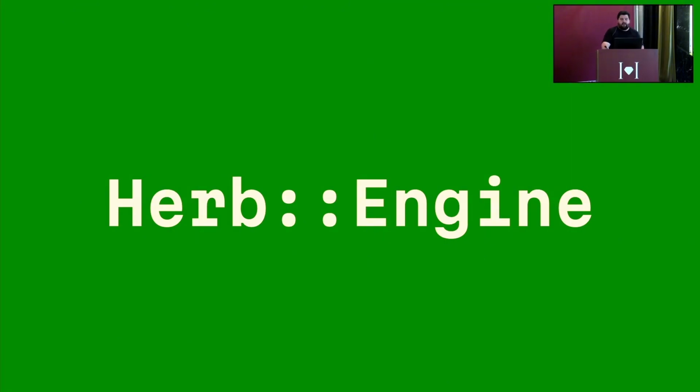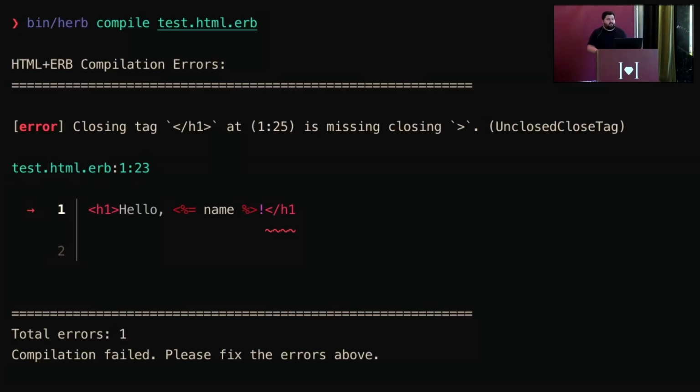So when you try to compile a template that is invalid, it will tell you exactly where something is wrong, and it won't actually let it compile. It will tell you upfront, which means you cannot actually produce or compile a template that is invalid or will produce invalid HTML.